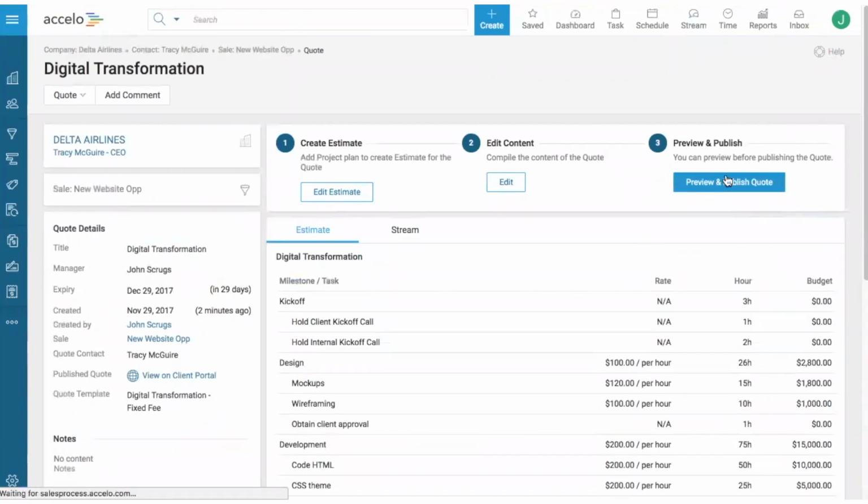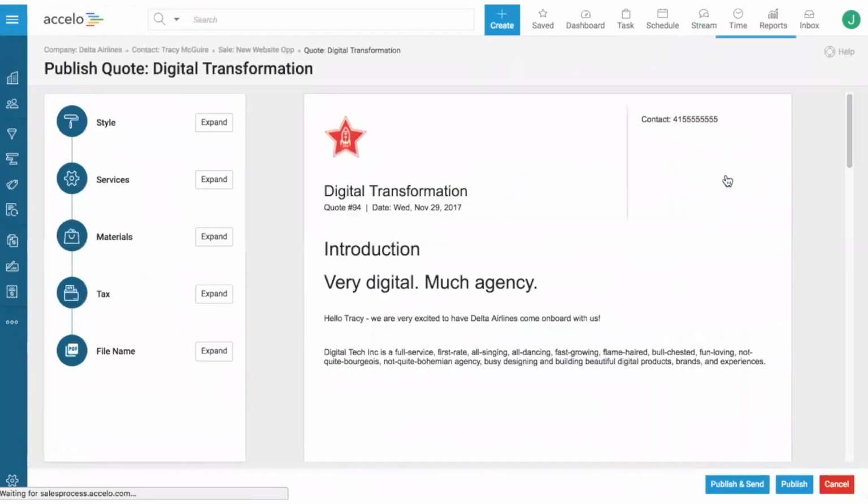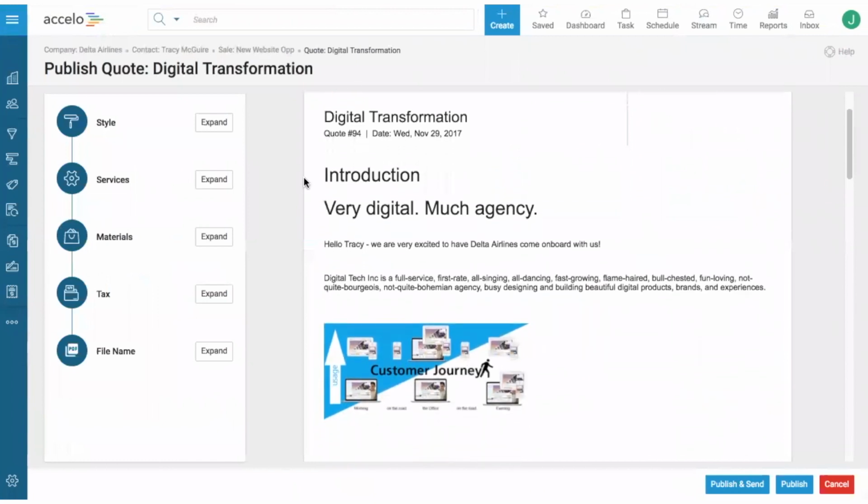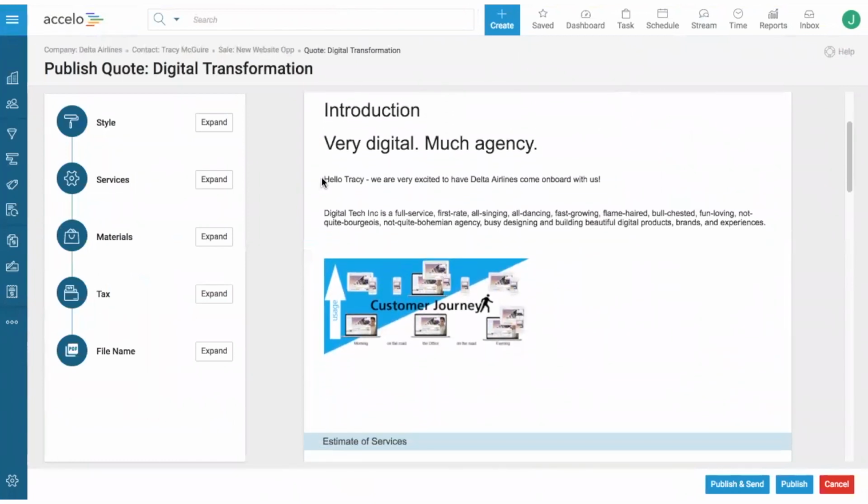Here in this last step, it'll bring us to what the PDF is going to look like to the customer. So you can see here, it's looking a lot like that quote template. Now we're pulling in the merge fields. Tracy is our main contact there, and we're sending this off to Delta Airlines.